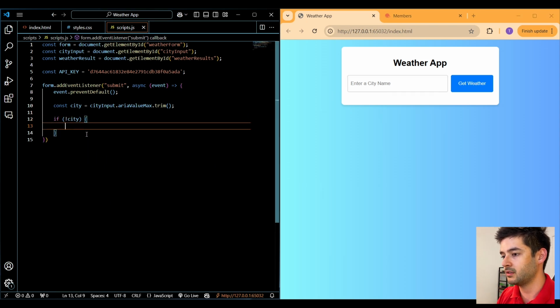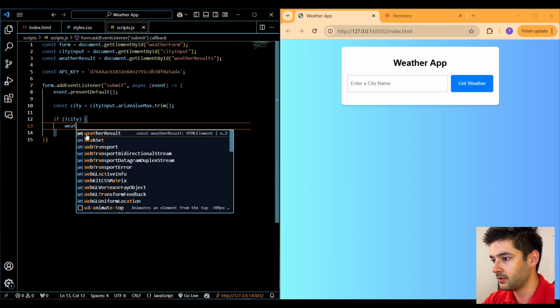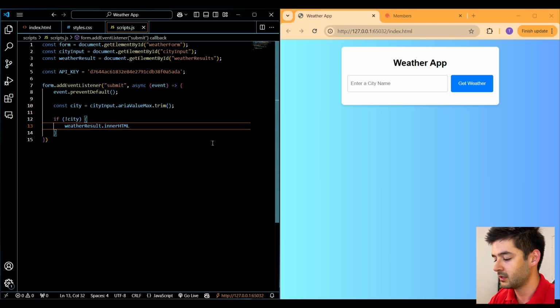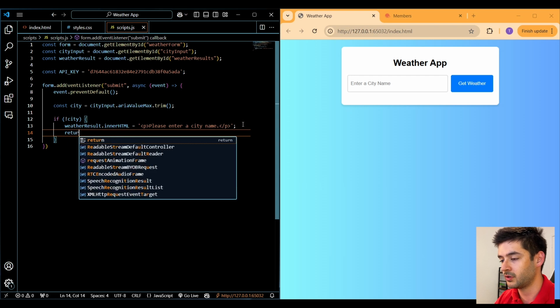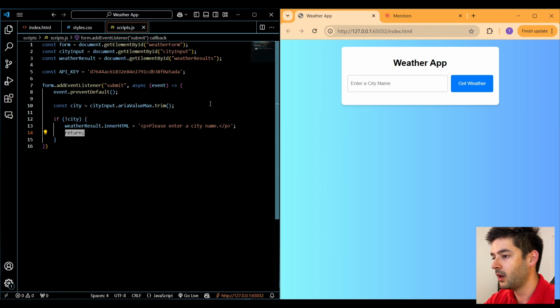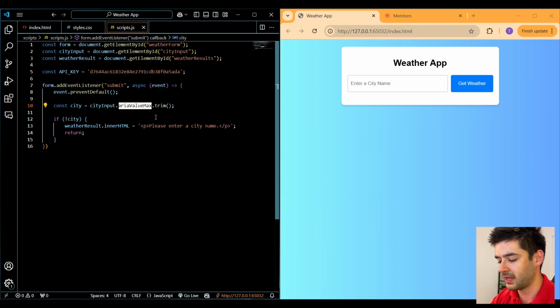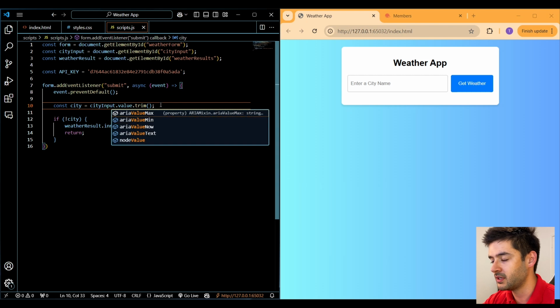And if somebody doesn't enter anything into the input before clicking submit, what we want to do is use our weather result variable, and we want to change the inner HTML of it. So we'll say equal to a string, and then we're simply going to pass a short block of HTML code as a paragraph here that says, please enter a city name. And then if something is not entered, I want to kill the rest of the function by saying return. And it's not working at the moment because VS Code tried to autocorrect here to area value max, which I don't want. This needs to just be a value.